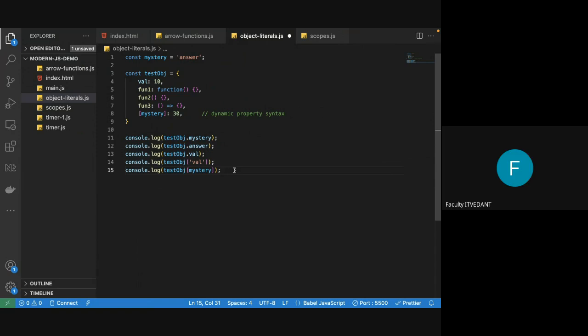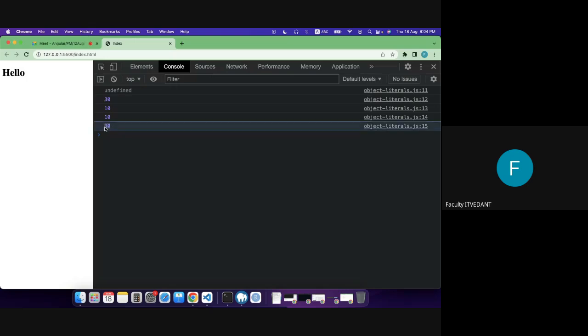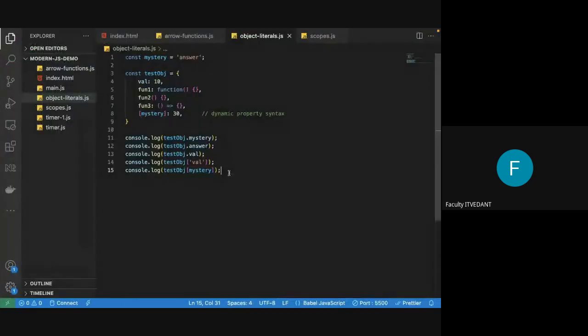30. Correct, 30. Why? Because I'm using square bracket, this is a variable. Mystery is nothing but an answer, and answer is a key of test obj and it has a value 30, so you will get 30 as a value. Got it? Got it everyone?